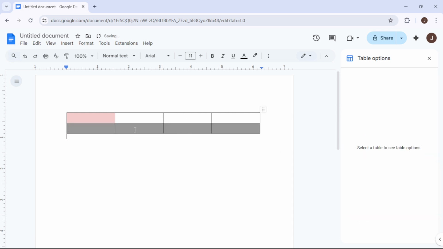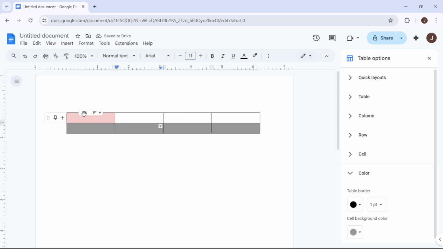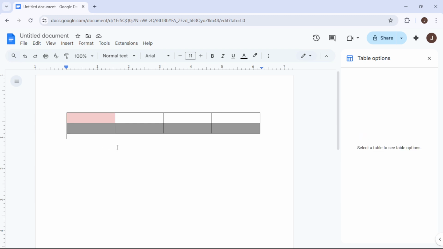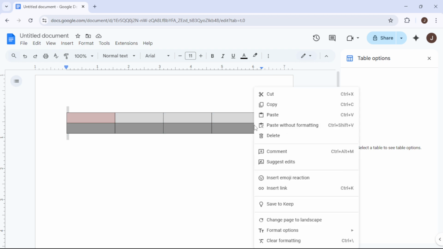Now, as an optional step, you might want to change the table border color. Maybe you want the lines around your table cells to stand out or coordinate with the cell colors. To do this, highlight the entire table. You can do this by clicking and dragging over the table. Or, you might find this easier: click anywhere inside the table, then go to Format at the top, followed by Table, and finally select Select Table.